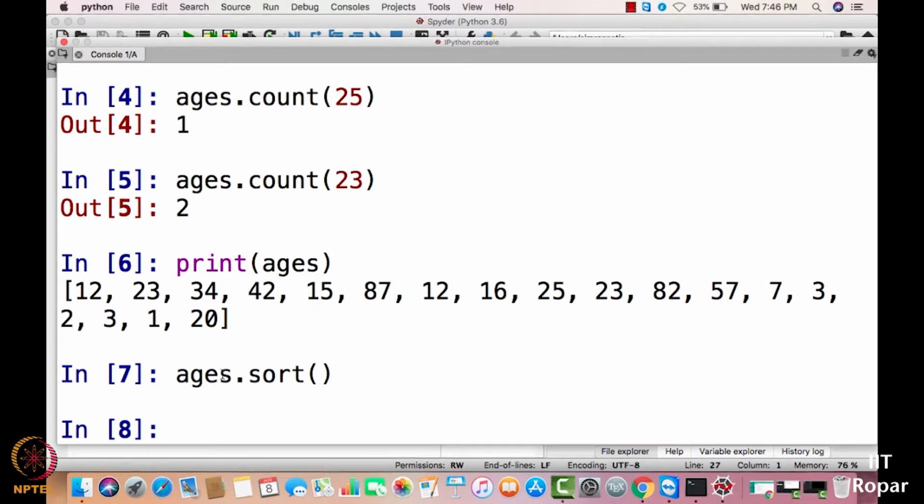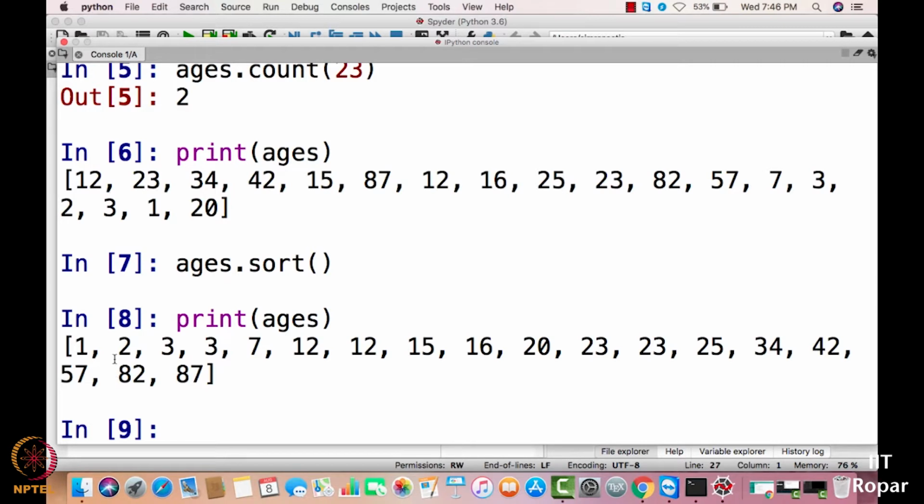Now I want to print the sorted list. So let me say print ages. I have used the history lookup using the up arrow. Okay. See, now the ages have been sorted. Now you can verify count of 23 was 2. Yes, there are two values of 23. In the previous list, since it was distributed in some way, I couldn't really check if it is correct or not.